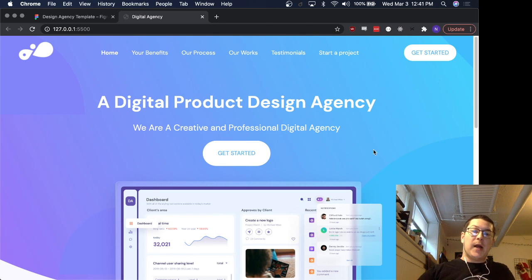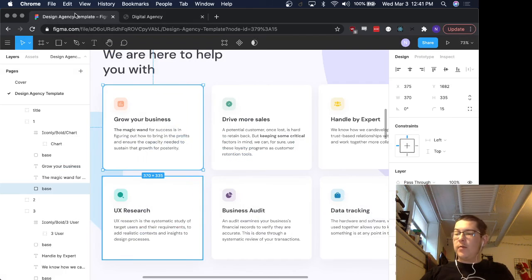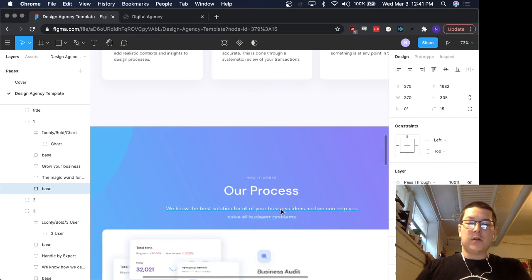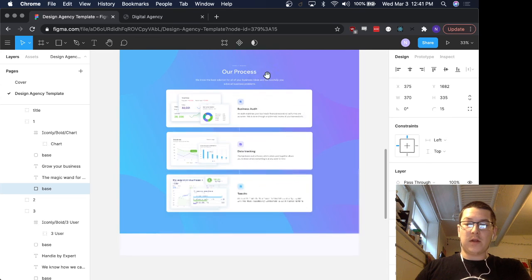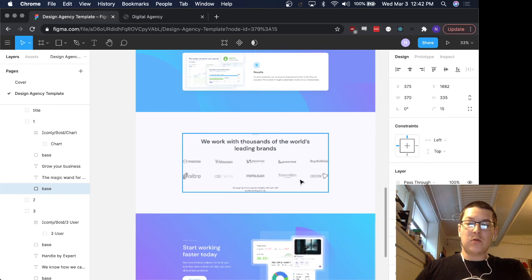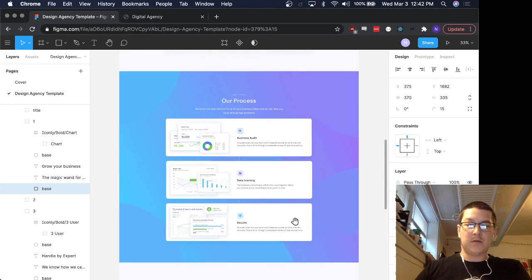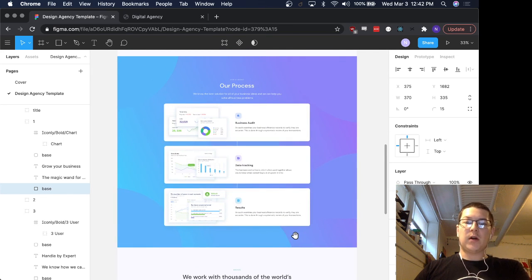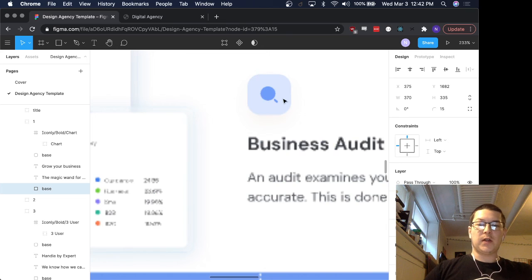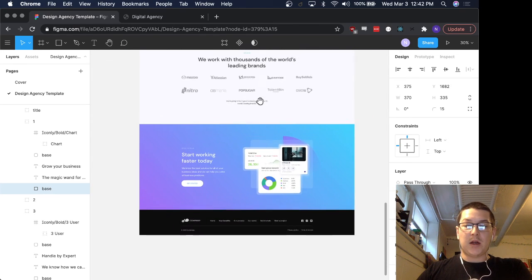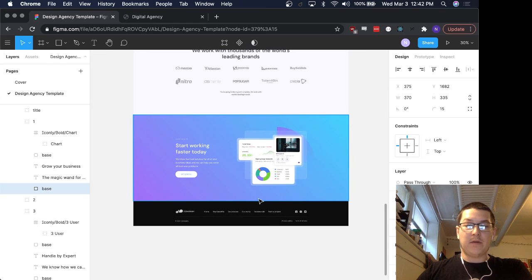So, next time we see each other, we are going to code the rest of this. We've got three more sections, which will be a lot easier than what we've done already, because we already have a bunch of our utility classes like these icons set up. And then we're going to have some more images to work with, some beautiful background gradients, and then we're going to work on this footer.